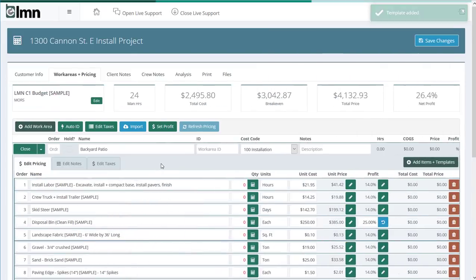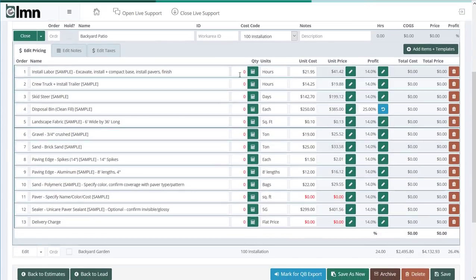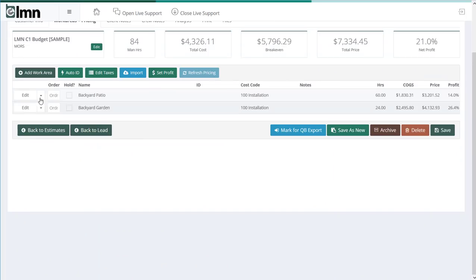Now I'd go through here and set my quantities. So I'd take this down, say, 2 days. Anyway, I'd go through all these quantities until I have a price for the backyard patio. Close that when I'm done. And what you can see here is now I have 2 work areas, 1 patio, 1 garden. So my client will get a price for the patio, and will also get a price for the garden and any other work areas I add to this estimate. So it gives a client a subtotal for each one.